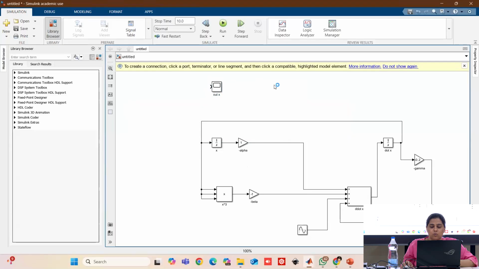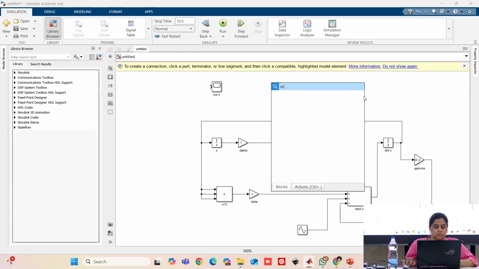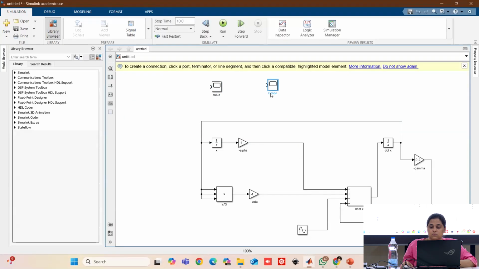And we need another scope for x dot. So this is for output of dot x. Okay. So this one we need for x. It should connect here. This is the output for x, right? And one we need for x dot. It should connect here.